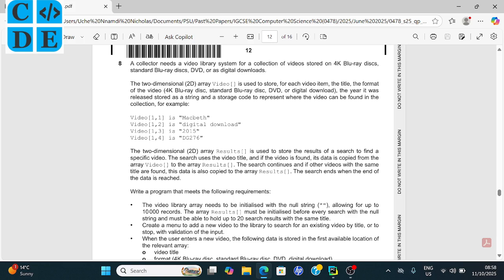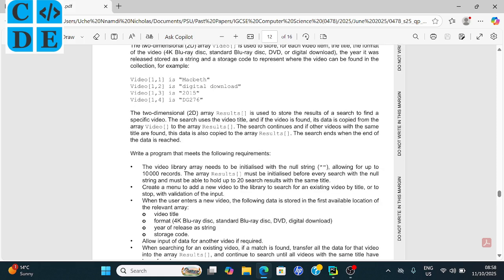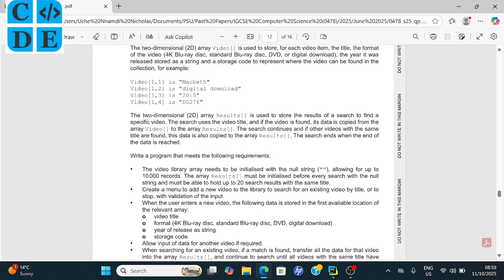The two-dimensional array video is used to store for each video item the title, the format, the year it was released, and then the storage code. So this is the idea here. Then we have the two-dimensional array result, which is used to store the result of a search to find a specific video. The search uses the video title, and if the video is found, its data is copied from the array video to array results.